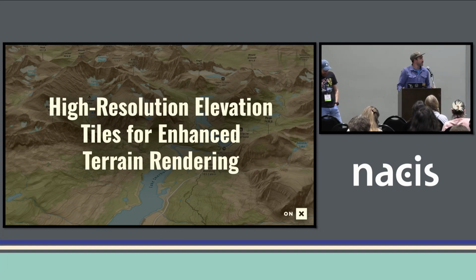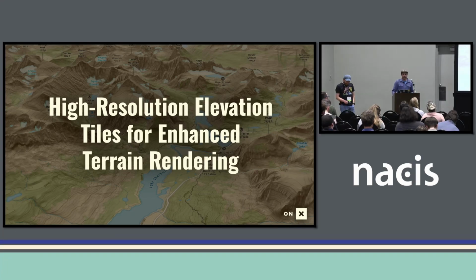We're really excited to show you some of the work that we've been doing over the last year to develop our own high-resolution elevation tiles, and then how we've been utilizing those tiles for some really beautiful, highly detailed terrain renderings in our different onX applications.